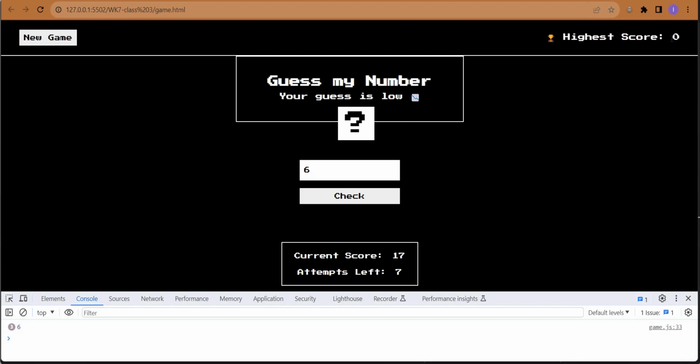The high score will remain the same. The value of the high score will not change to 0. It's not going to change at all. So this is the only thing that we're not changing when we click on this new game button.